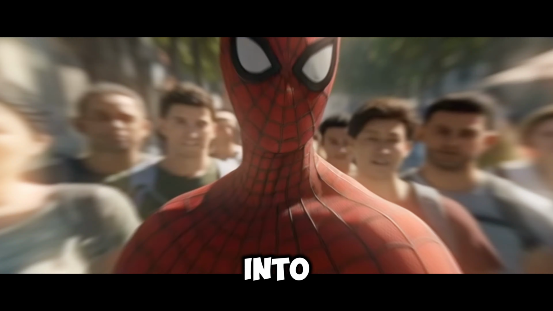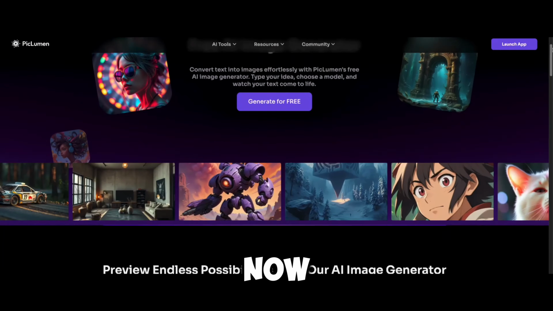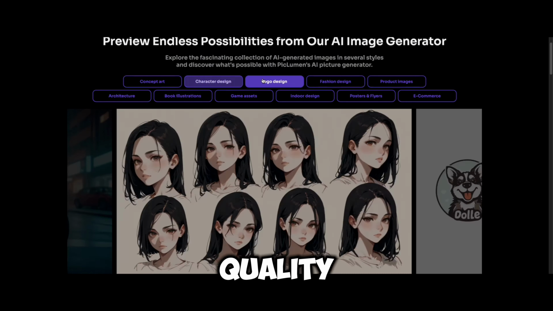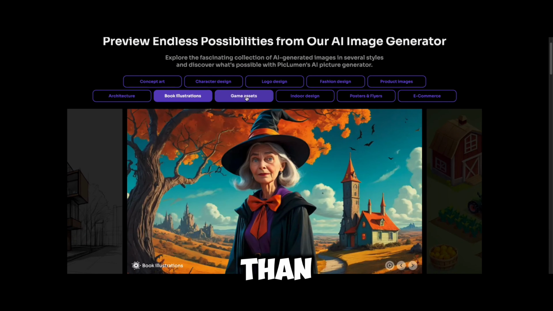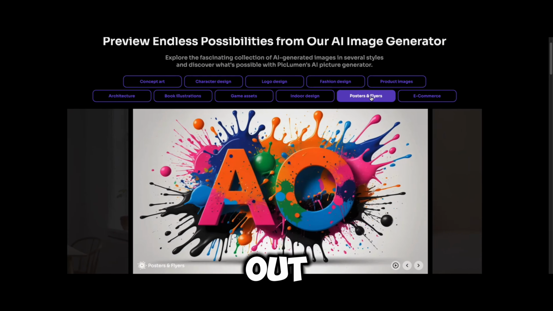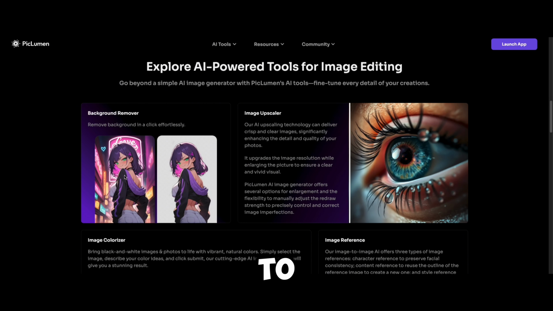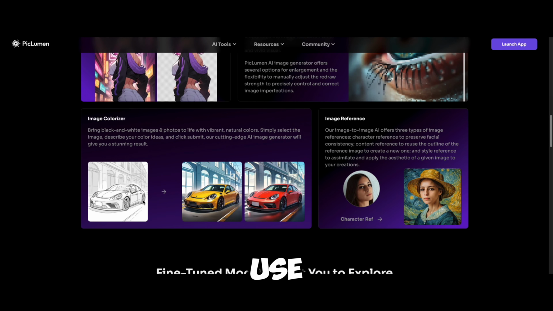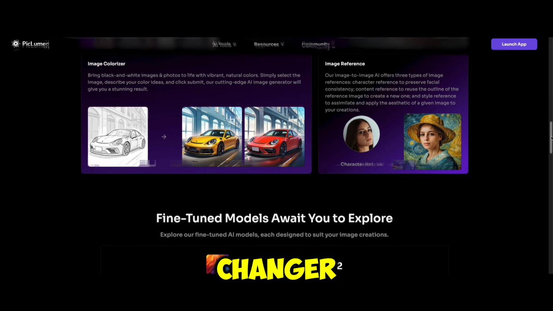Alright, let's dive into the tool we are using today. It's called PICLUMEN. I've been using this for a while now, and let me tell you, the quality of the images it generates is next level. In fact, it's way better than some of the top-ranked image generators out there. With PICLUMEN, you can create everything from ultra-realistic images to animated masterpieces. And here's the kicker, you can even generate a consistent character, which is a game changer for storytelling.